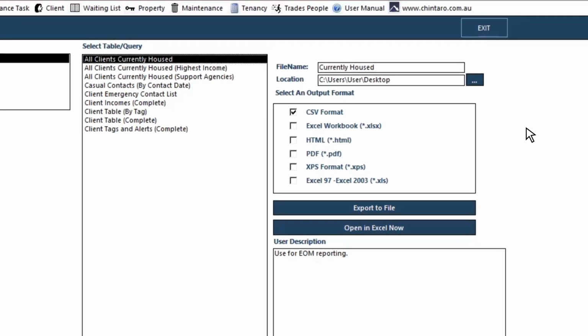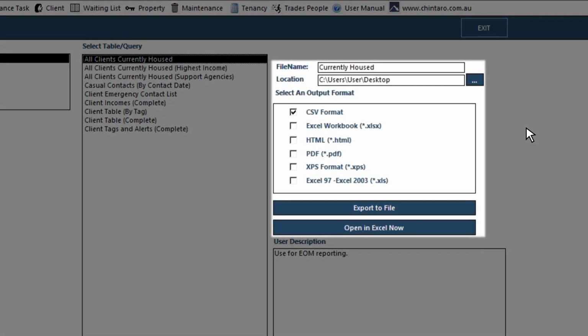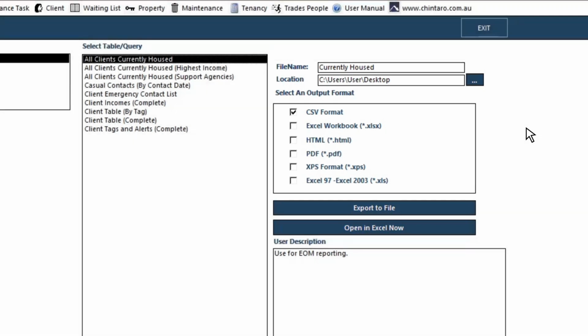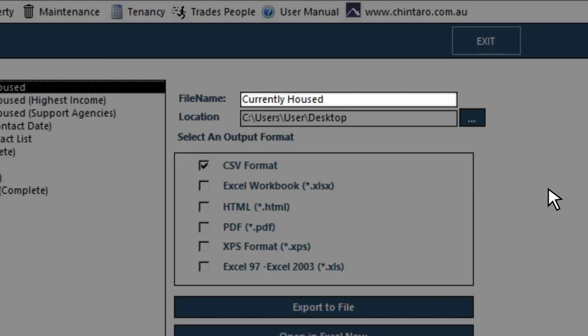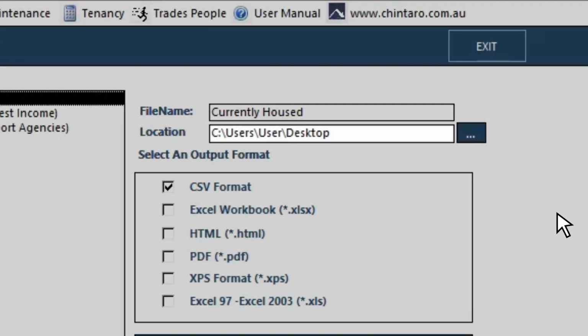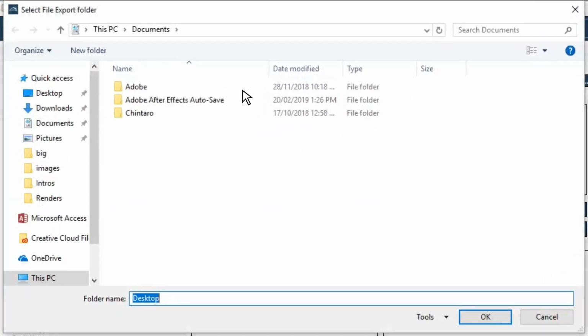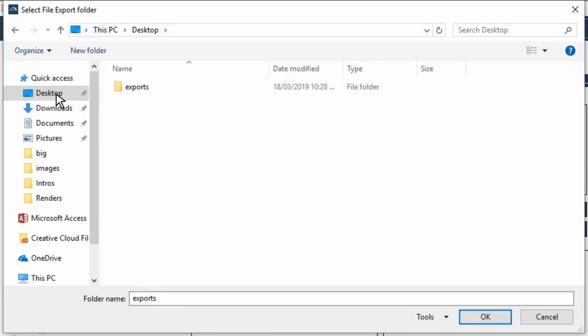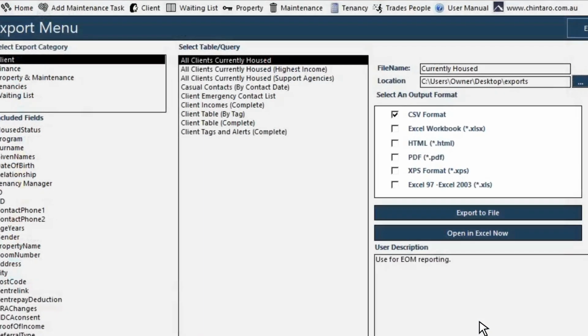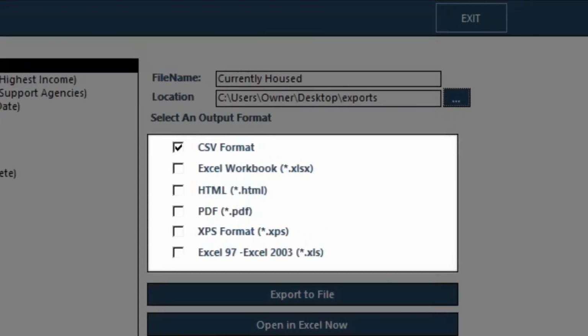On the right, we see the section that enables us to export this data to a file or just to open in Excel now. If we want to export this data to a file, we can enter a file name in this section and then select where we want to save it. We'll click the box with the 3 dots and save it somewhere on our PC. We'll select a folder we've created for exports on my desktop. We then select which format we want to use.